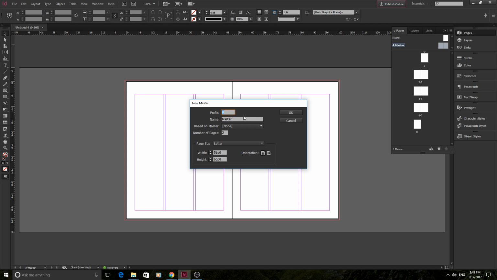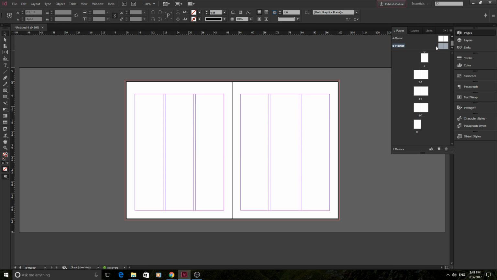And then from here, you're going to just give it a prefix, and that's important because it's going to put a letter or a number in the top right so you know which master is applied. It can go up to 4 characters long, and then just a name so that when you look at it, you'll understand what you're thinking when you put it in there. That can be really long. I'm just going to go with B master page here. I'm going to click OK, and now we've created our spread.